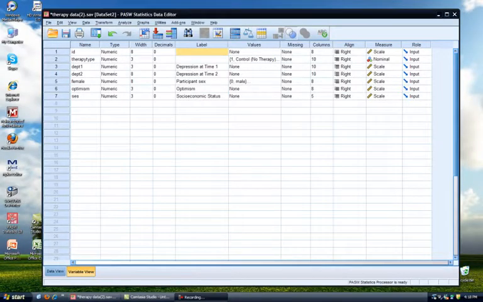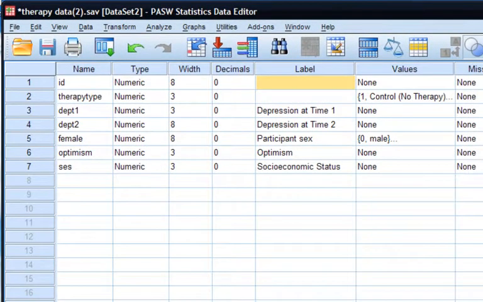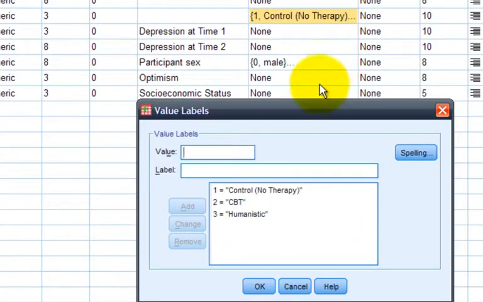The dataset I'll be using for this video is new, so let me briefly describe the variables. As you can see, we're in variable view, and each person will have an ID. This is the random participant ID that's used in many research studies. We also indicate a therapy type. This is a therapy data set, so each person in our data is involved in either a control or no therapy, a CBT, cognitive behavioral therapy, or a humanistic therapy.